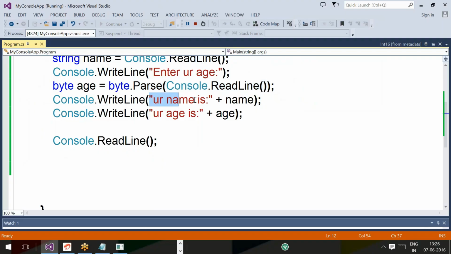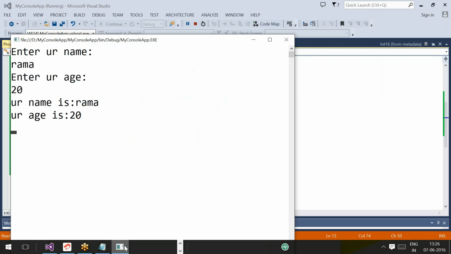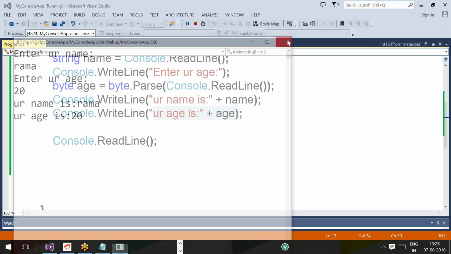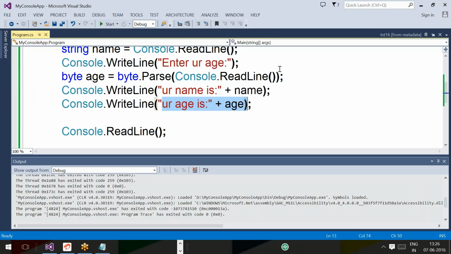Next console.writeline, your name is name, nothing but Rama. Next, your age is age, nothing but 20. And console.readline. That is the story about this. Okay guys, so now this is a program.